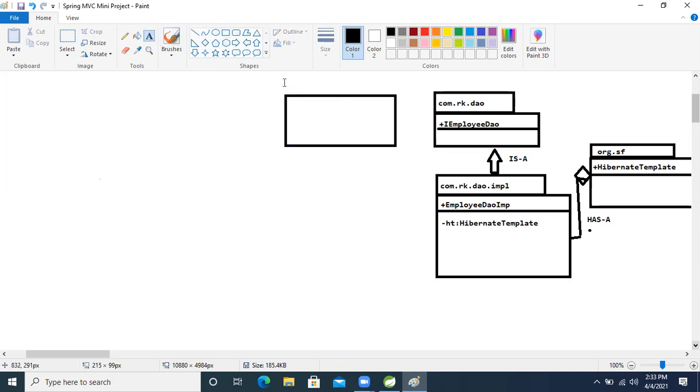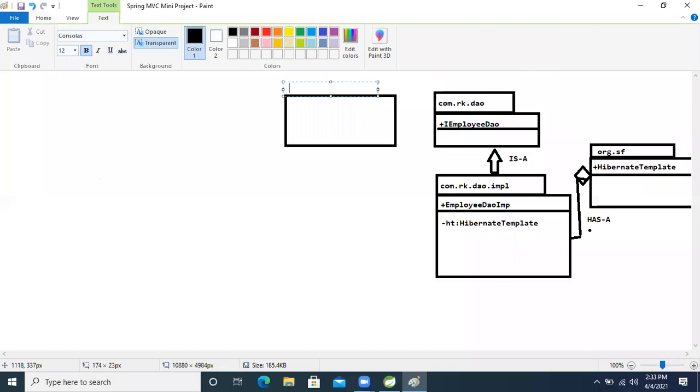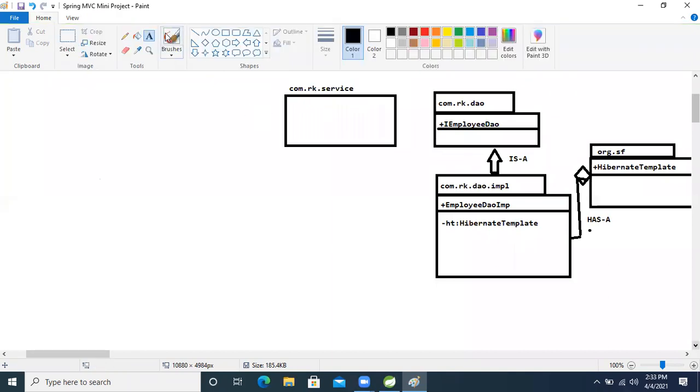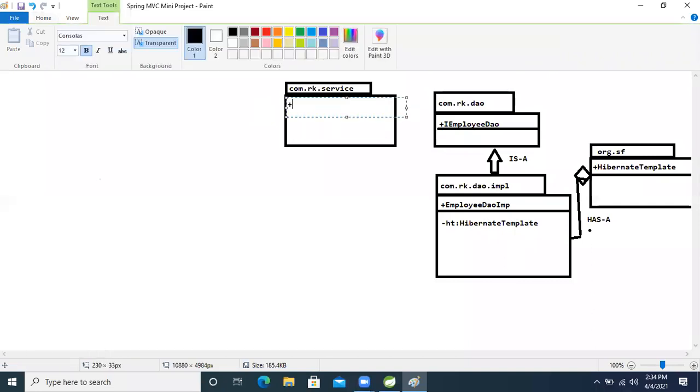So what we decided is the package name: com.rk.service. This is the package name. And for the interface name, an interface always starts with I, right? IEmployeeService.